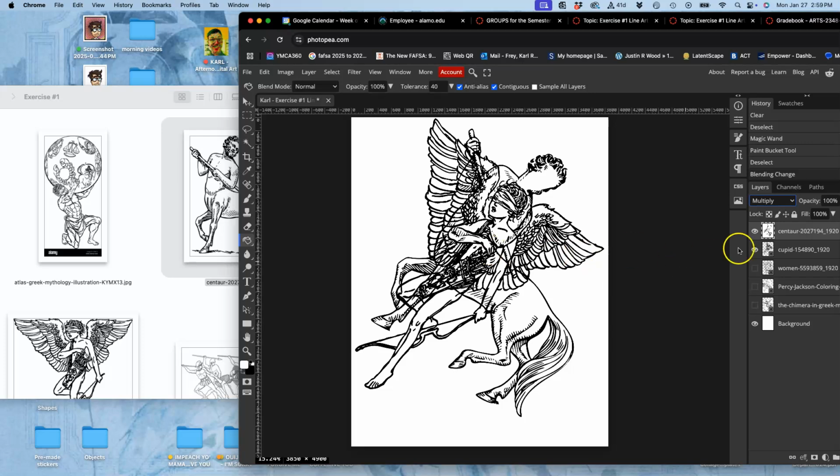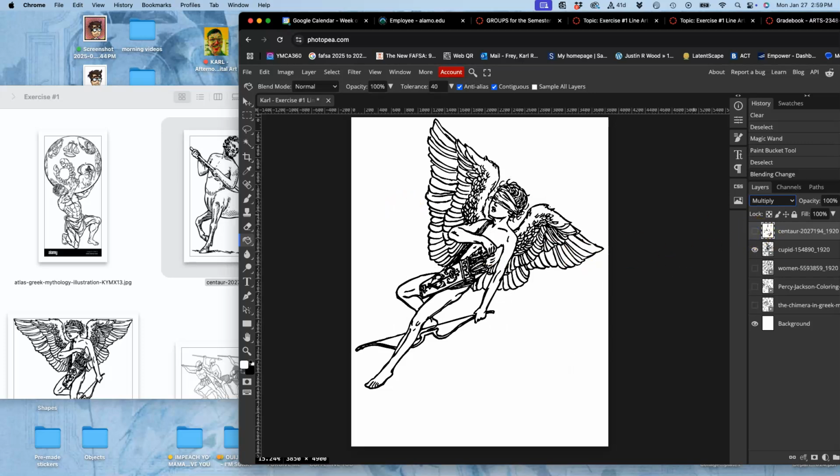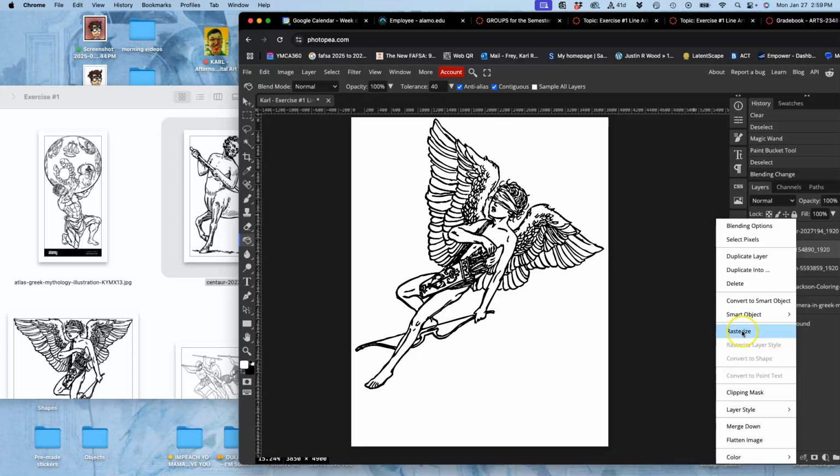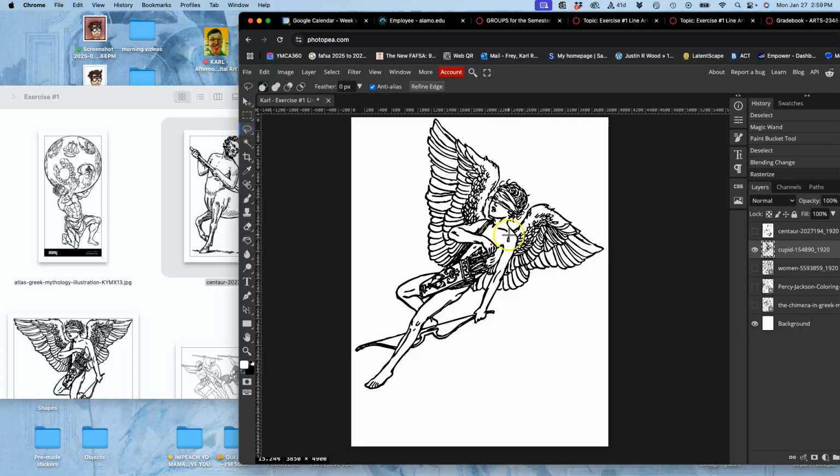Okay, now I want to edit things from my Cupid layer. So I have to rasterize it. Right-click on it, rasterize, and now I can use my lasso, and I can cut some things away. I like the wings, but I don't like this quiver of arrows. It's really muddy. So I'm going to delete that. And maybe I'll just get rid of the whole head. But maybe I'll leave the mask. Just like if you're collaging, you get to make these decisions.